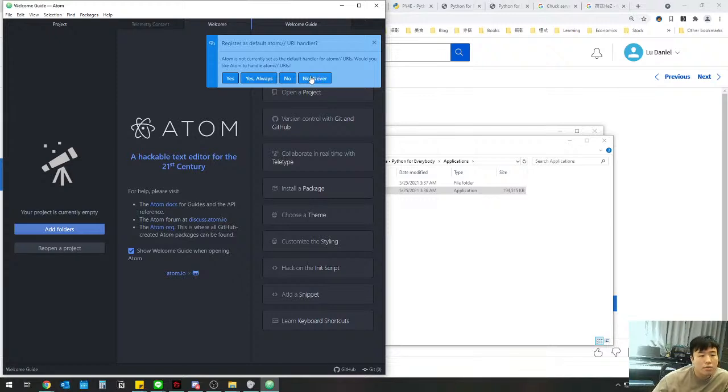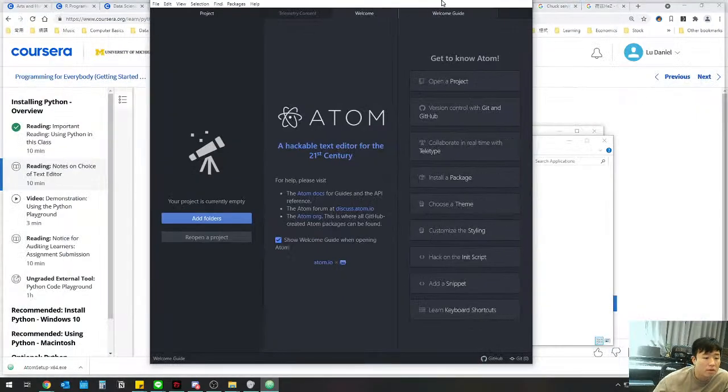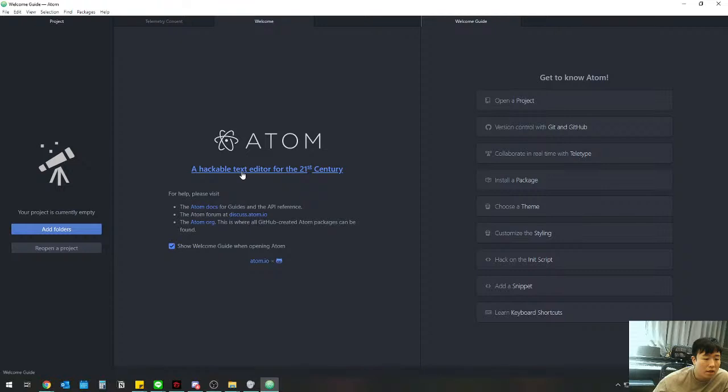Items not currently set as the default handler. Would you like to handle? Hackable text editor.